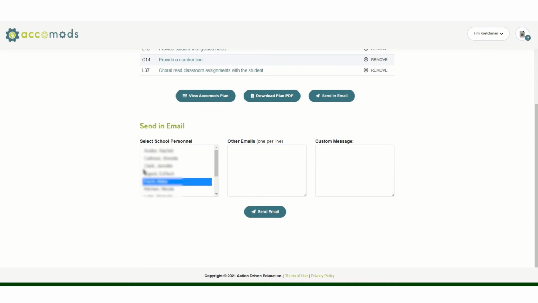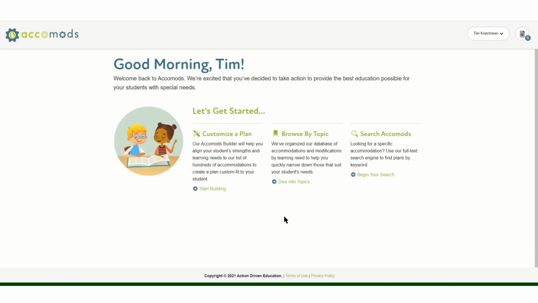column. Simply select a recipient by clicking their name, or include multiple recipients by holding the Control key on your keyboard. You can use the Other Emails area to type other people's addresses, such as parents, and then type your custom message to be sent to your recipients. You can also send it to yourself to get an email copy sent to you as well. Go ahead and hit that Send Email button, and your message is sent to your desired recipients with the detailed Accomods plan attached. So that's how you use Accomods.